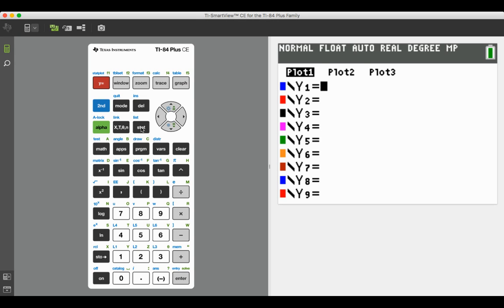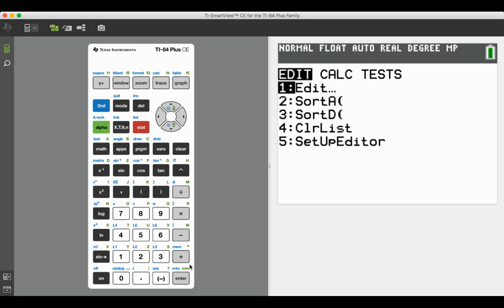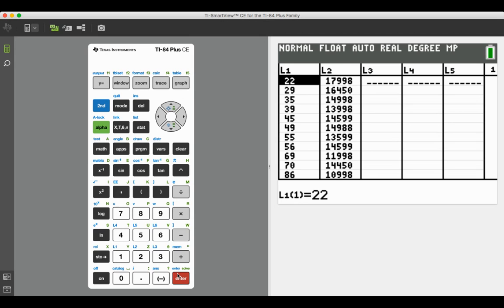So it's empty. If we go to Stat, Edit, to save time, I've already entered the explanatory variable in list 1 and the response variable in list 2. That takes care of step A in that example on the bottom of 3.2c.